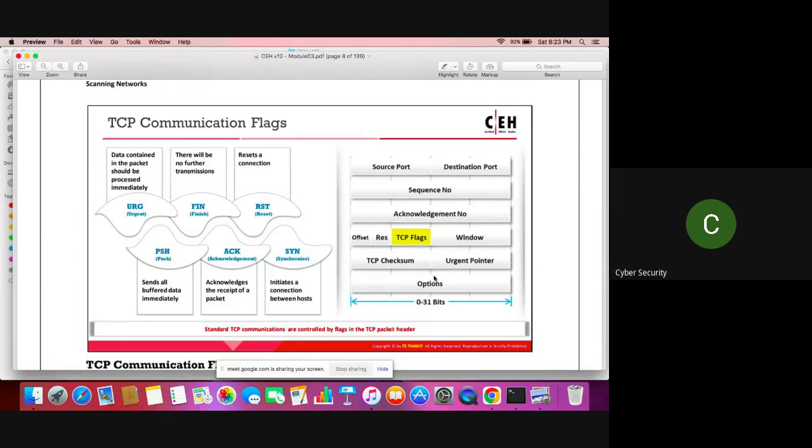Then FIN means the termination of transmission. There will be no other transmission. Then RST means to reset the connection. Then PSH, push, sends all buffer data immediately. ACK acknowledges the receipt of a packet. Then SYN, synchronize, initiates connection between hosts.